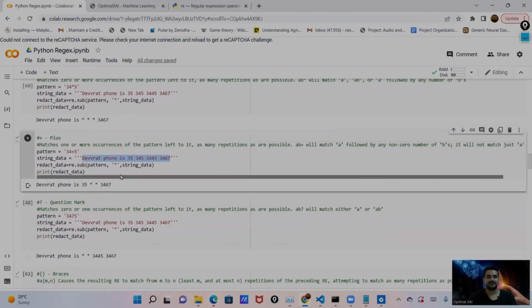And you can see now it ignores the 35 because it's checking for at least 1 occurrence. So that's why it ignores the 35 here, and it redacts the 345 as expected, 3445 as expected, and also ignores the 3467 as expected. So you can see this way plus works.